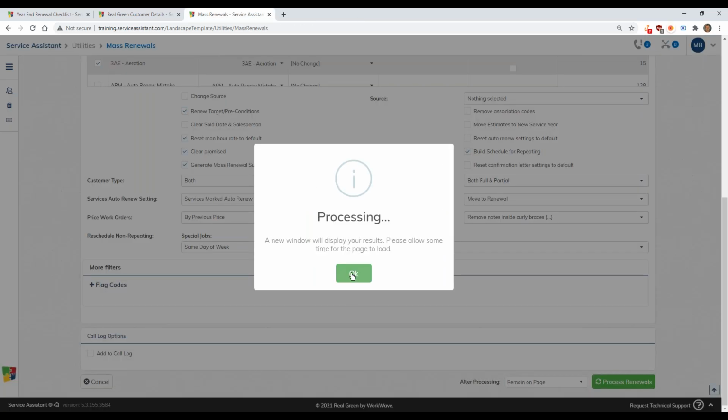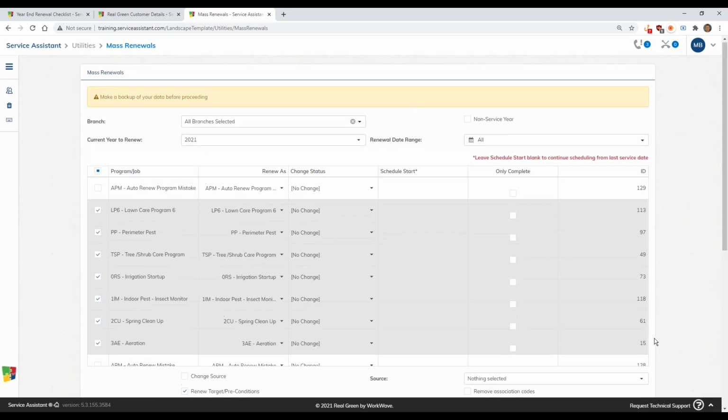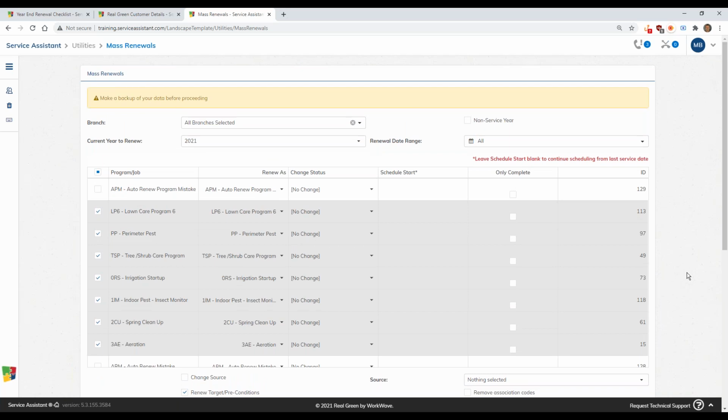Right, so that is going to be the process of running renewals, right? It's actually a pretty straightforward process. The trick is really to get that data aligned with best practices to make it that simple. All right, so now that we've gone through and you see what that looks like, now let's dig a little bit deeper into what our options and our configurations here on this page are.